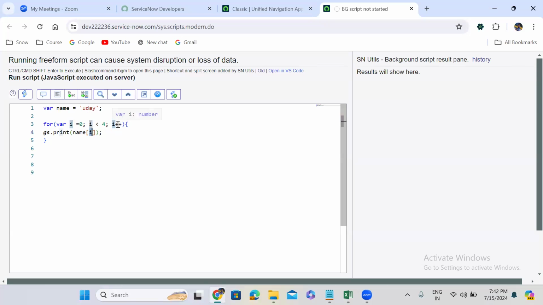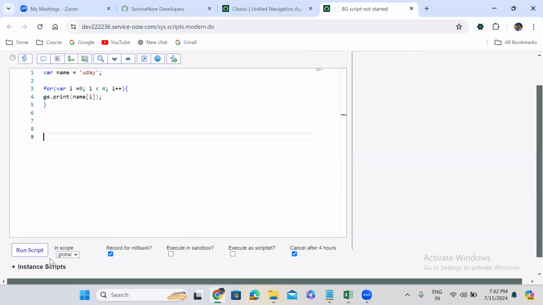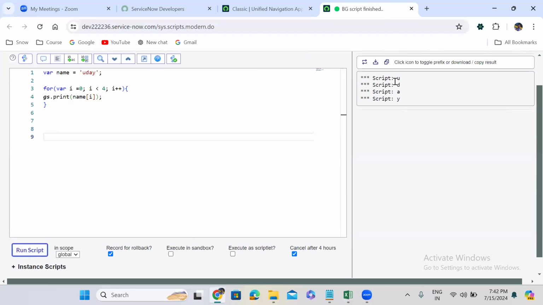Then again it will go here. i plus plus, i will become 1. 1 less than 4, true. Then name of 1 will print D. Then it will become 2. 2 less than 4, so name of 2 gives a character. Likewise, if I want to print a string's characters, you can use a for loop. You can see U separately, D separately, A separately, Y separately.